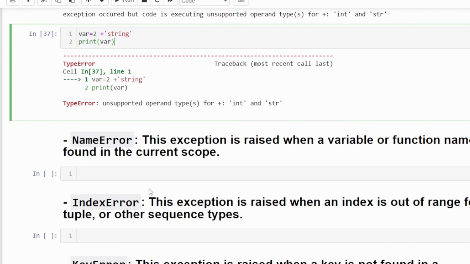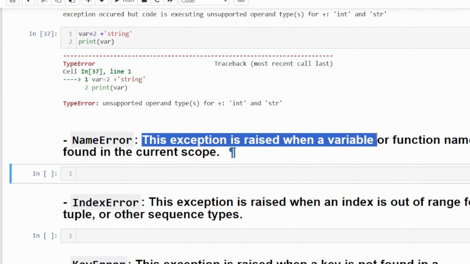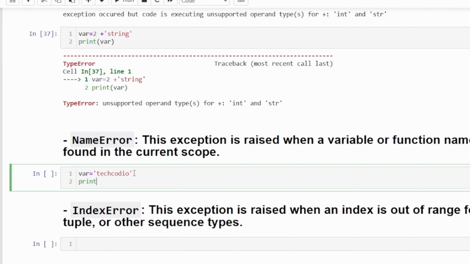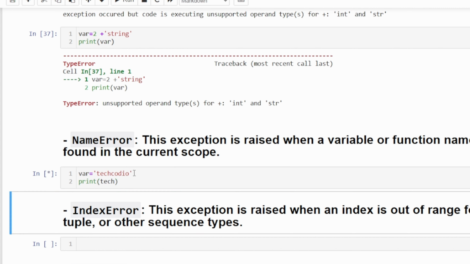Now let's see the second one, NameError. This exception is raised when a variable or function name is not found in the current scope. Here I want to take one variable. In that variable I want to pass techCodio. I want to print techCodio, or else I want to print this variable tech.